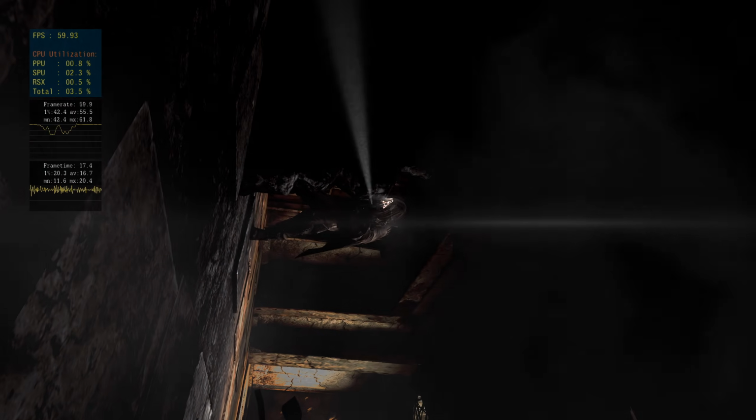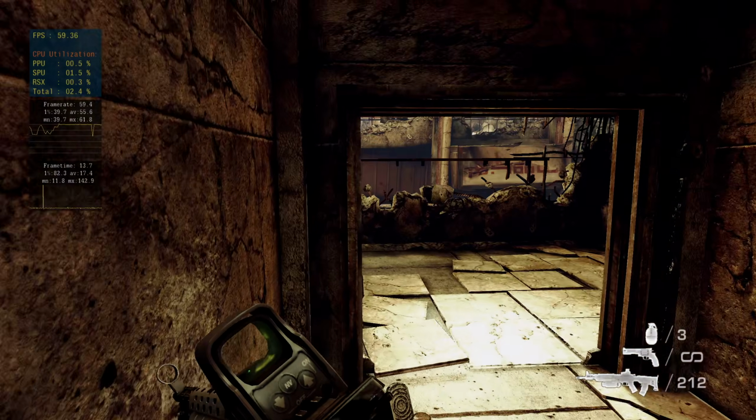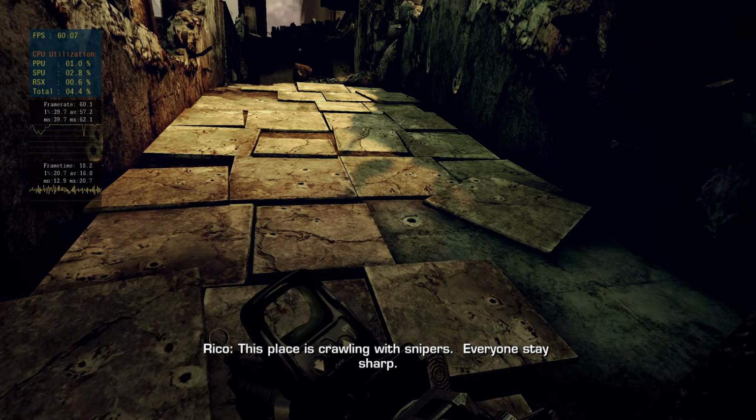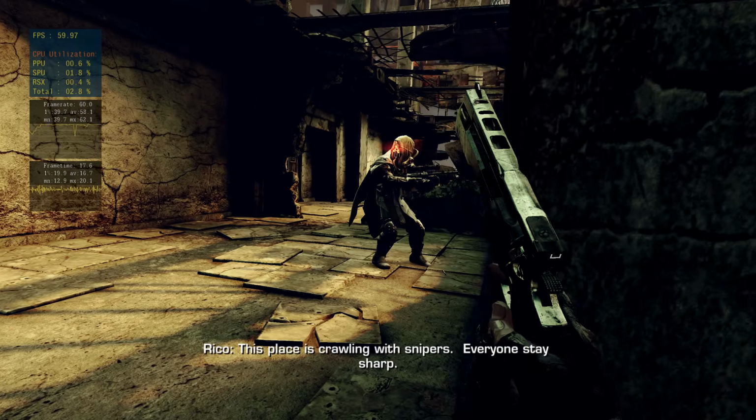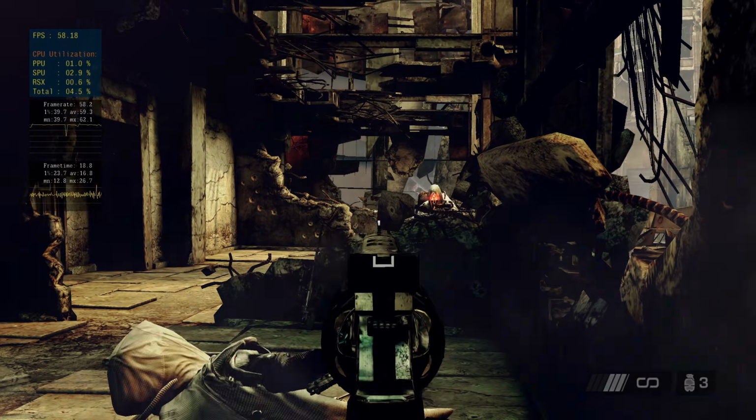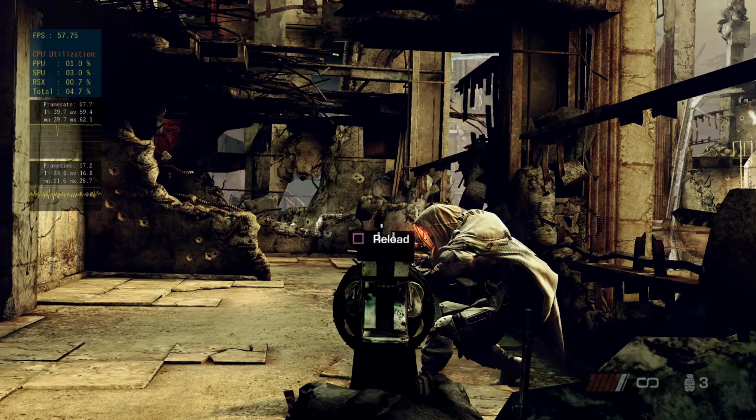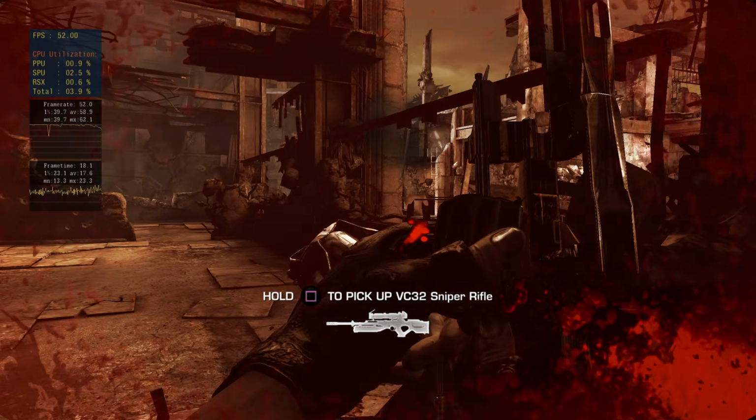I can't get close enough! This place is crawling with snipers! Everyone stay sharp! Sniper got us in his sight! Sniper, get down! Can't get close enough to revive you! Watch out, sniper!